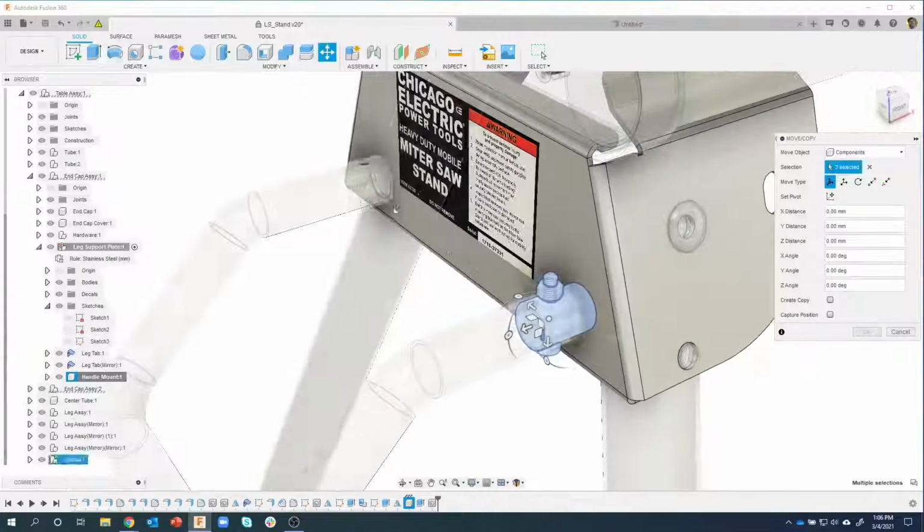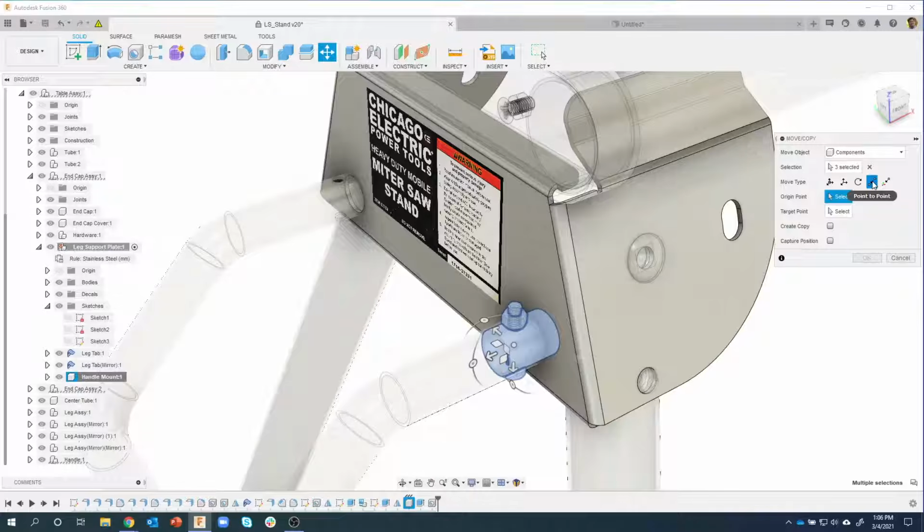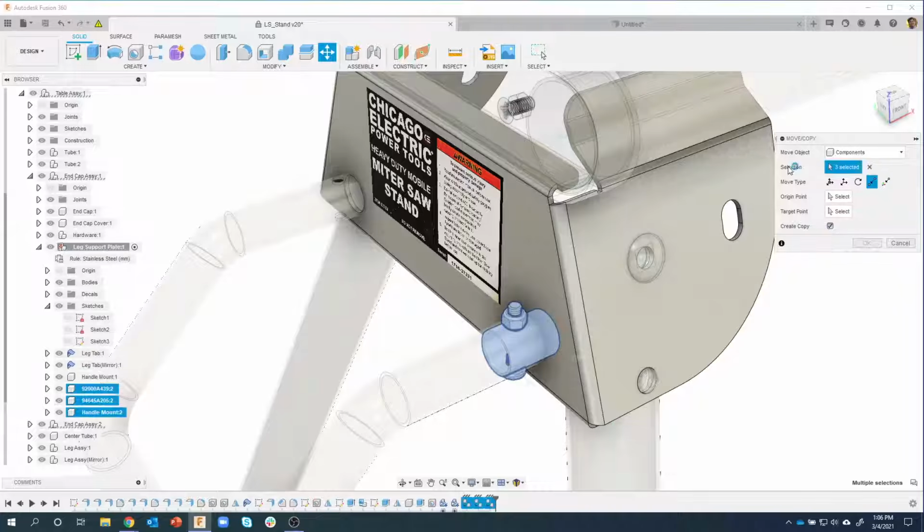Now, how far over do I need to go? I have no idea. But there's a really cool command here called point to point. Notice we're copying components. I'm going to say point to point. The important thing is, before I start clicking my points, I want to make sure that I'm creating a copy. Otherwise it's just going to move the parts. But by saying create copy, it's going to copy the parts for me.